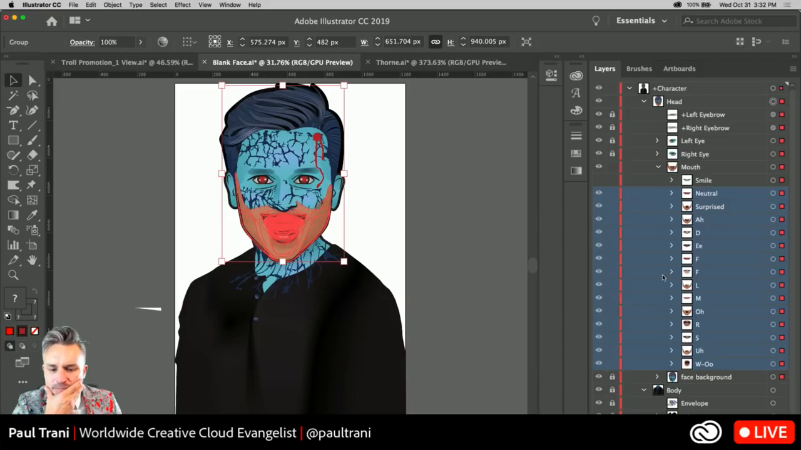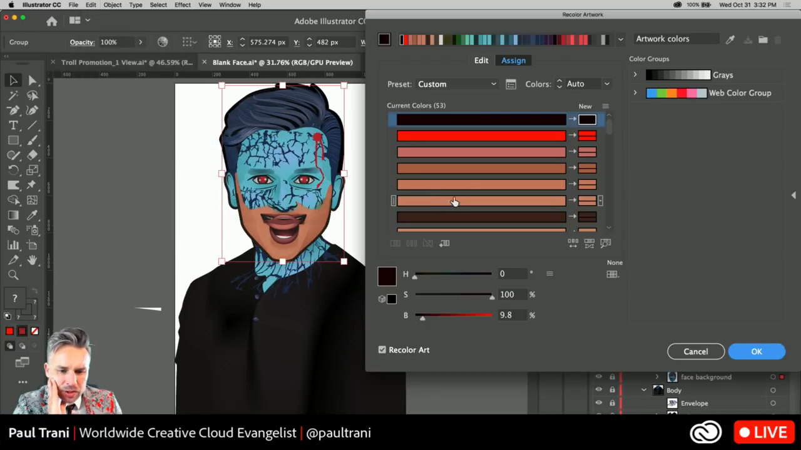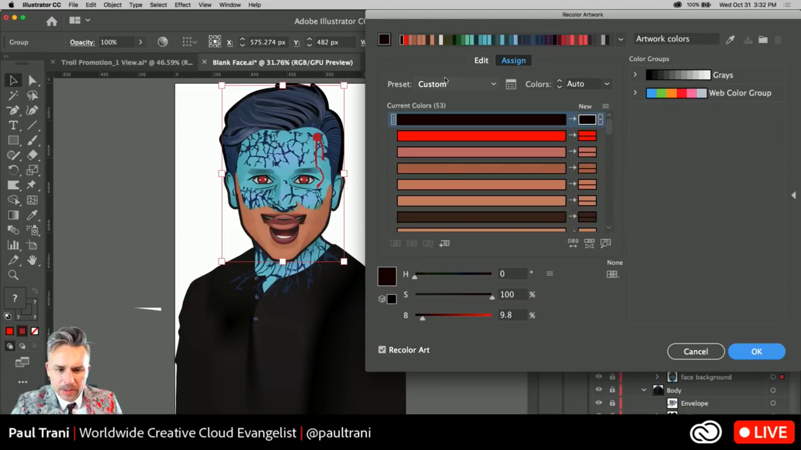This is interesting. I basically have the issue where I need to do these changes. I thought just selecting these would allow me to just recolor. Okay, so look at all these colors. This is what's happening.